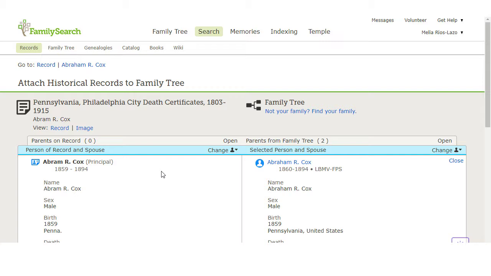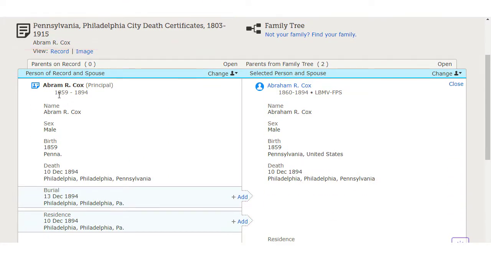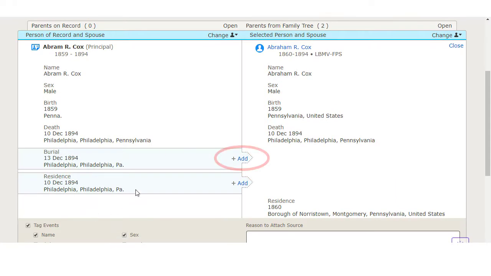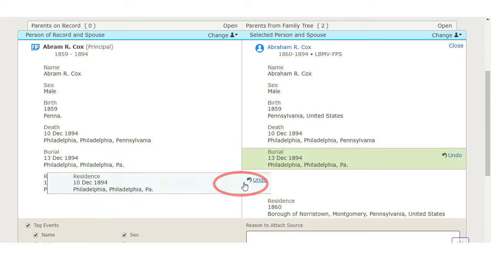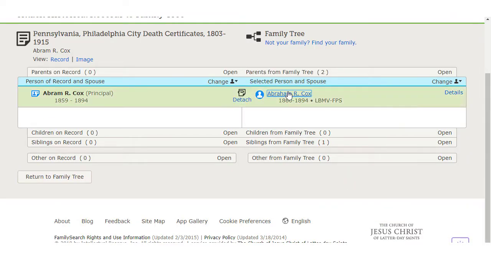Let's review and attach. And let's compare, make sure we have the right person. So here's the death certificate. Everything looks like it's matching. 1859, death date. Now we have a burial and a residence. So we're going to add the burial, add the residence, and attach. Go back to this person again.